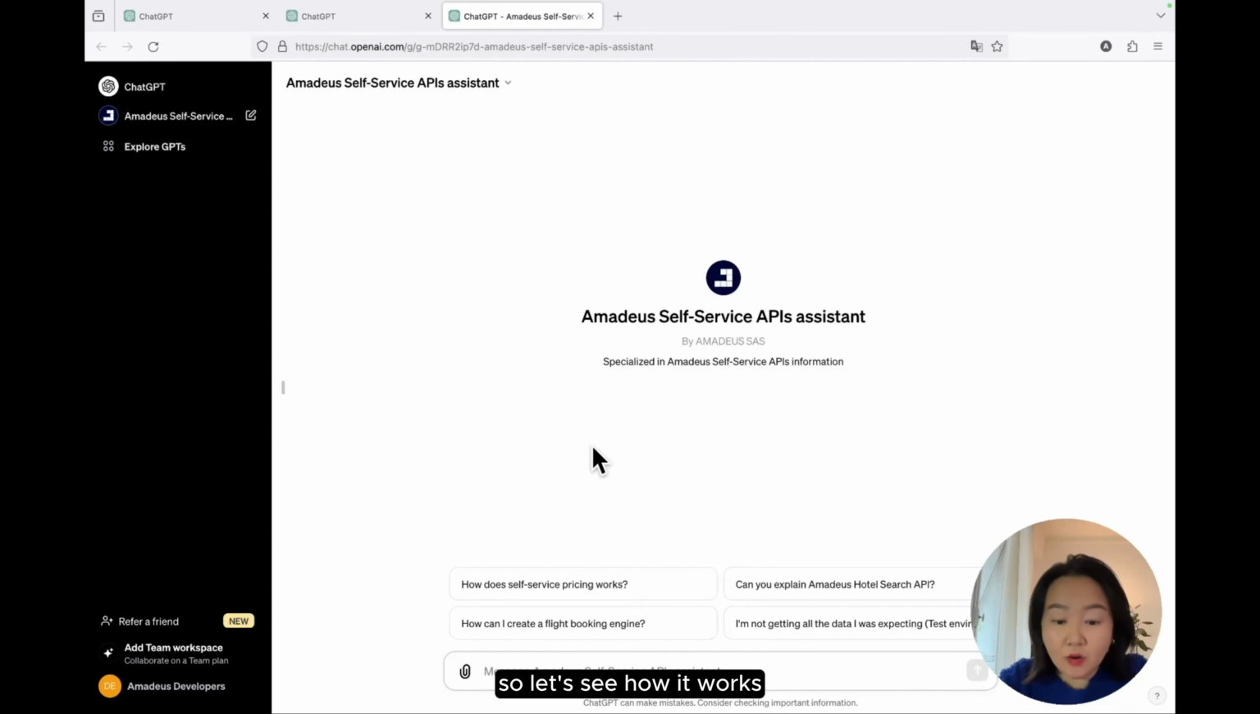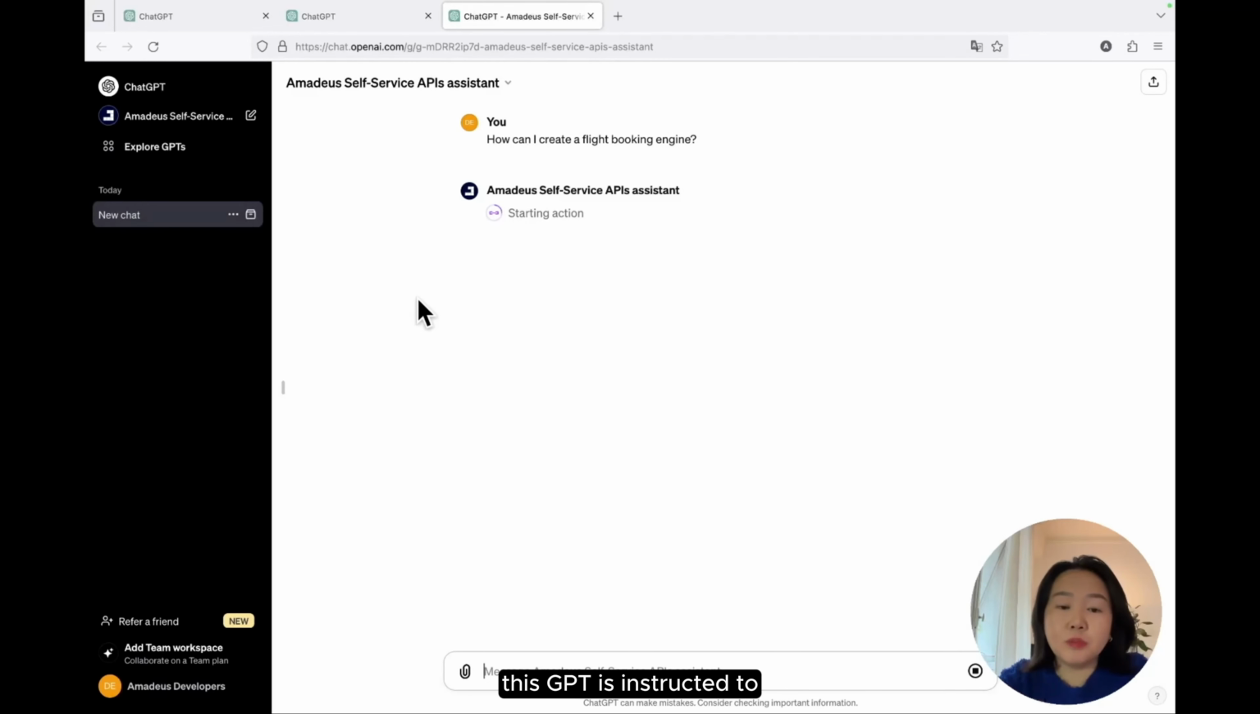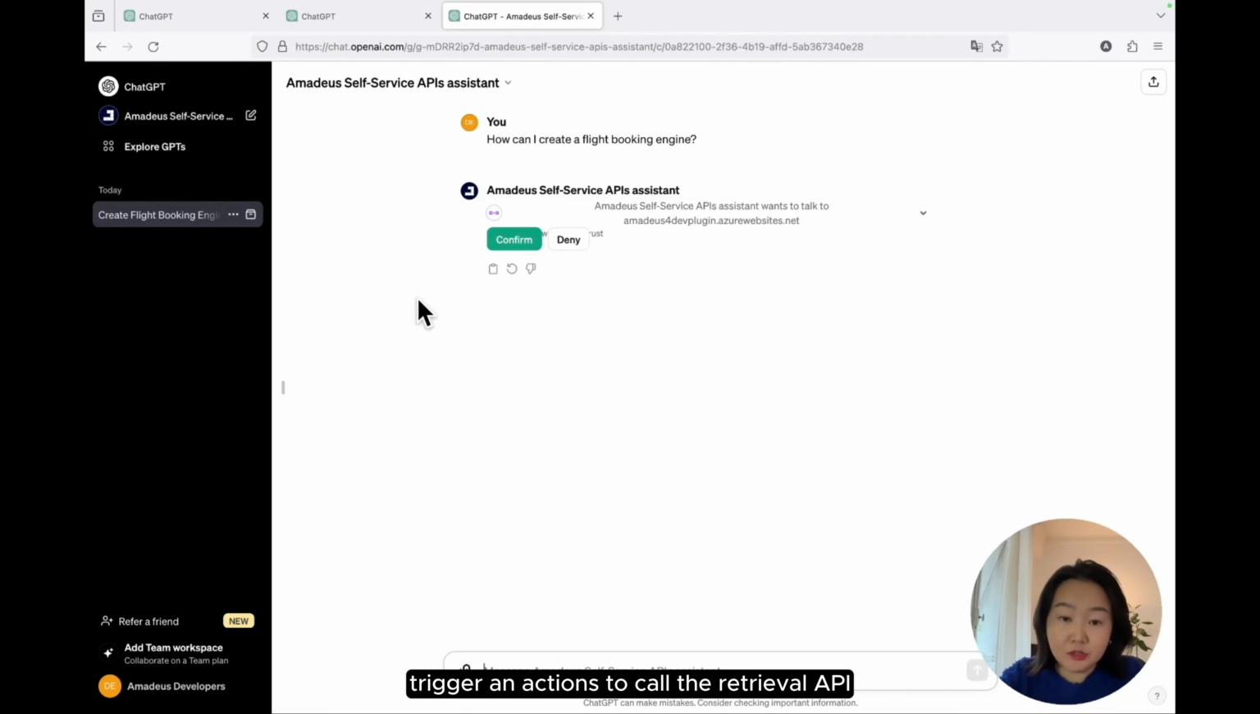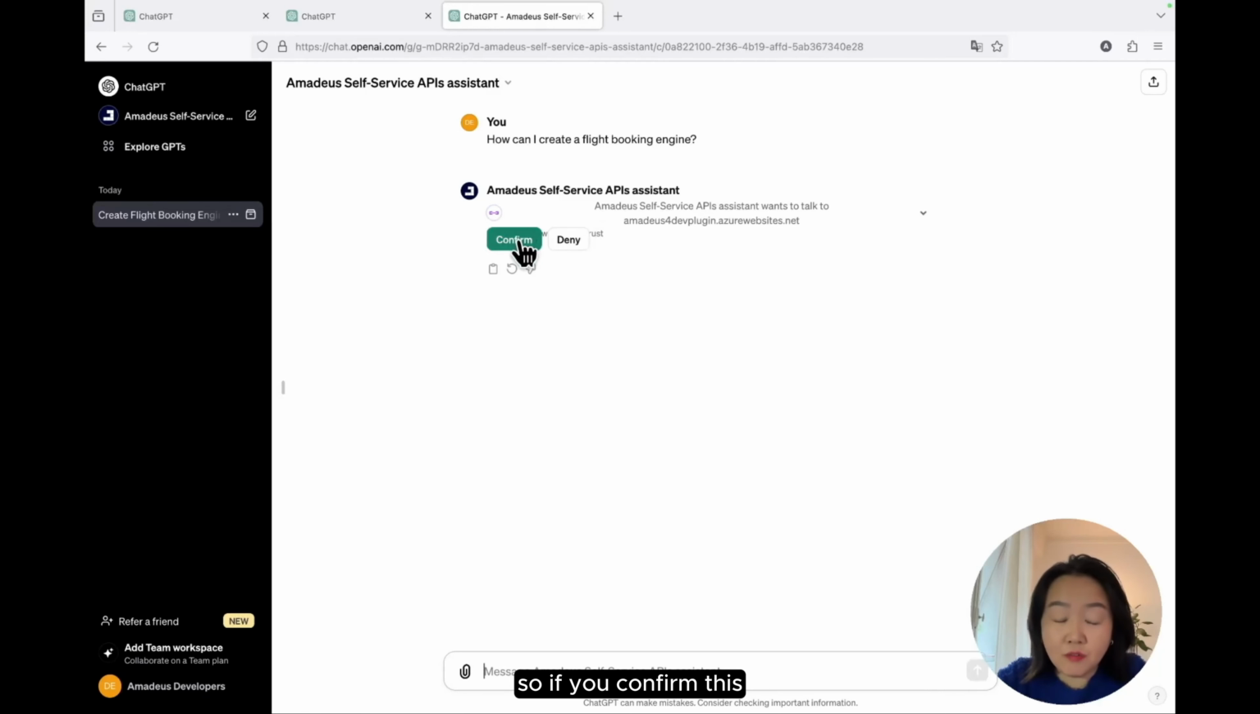So let's see how it works. I will just ask a simple question: How can I create a flight booking engine? If you ask this question, behind the scenes, this GPT is instructed to trigger an action to call the Retrieval API to retrieve the information directly from the developer documentation using the embedding model. So if you confirm this, it will trigger the API.